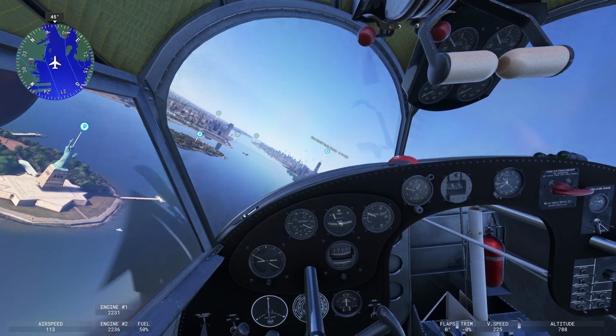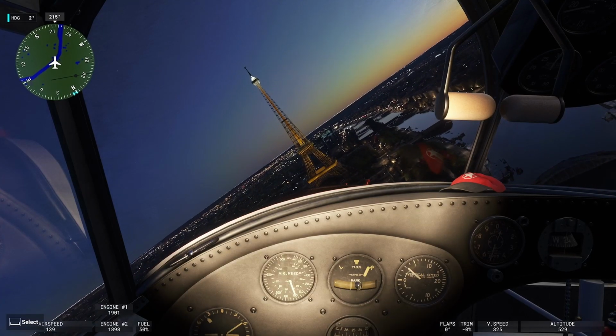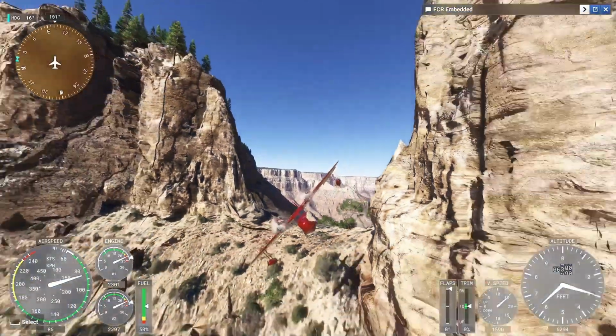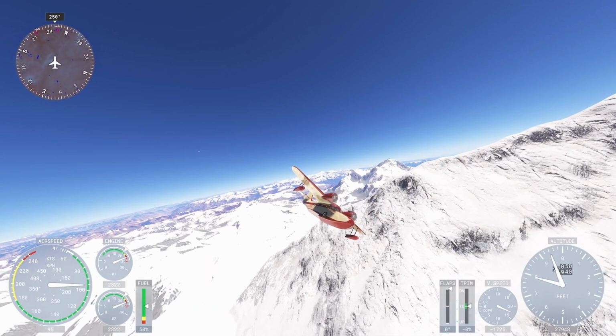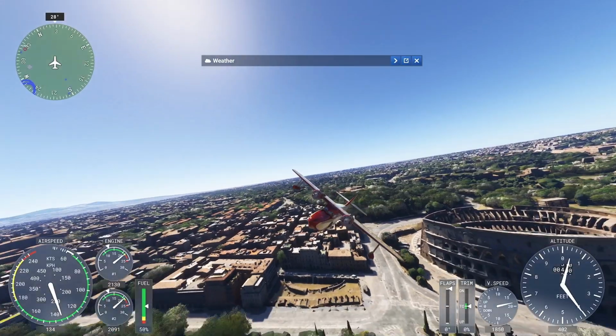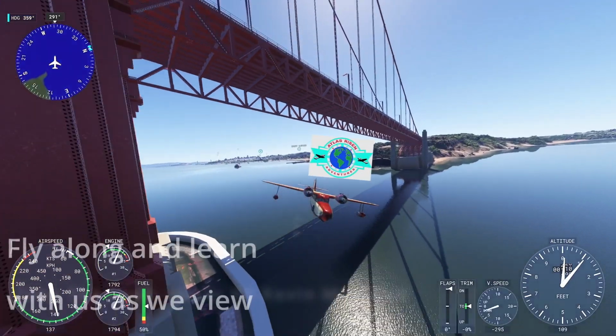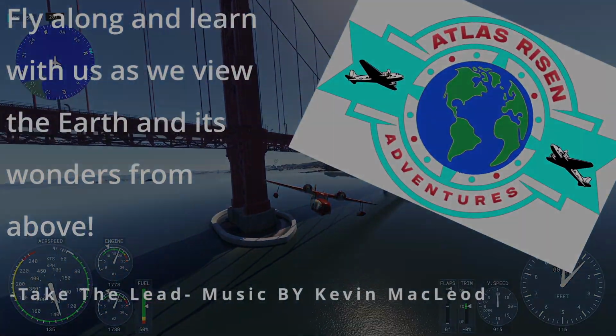All my life, I've been interested in history, geology, travel, and geography, adventure, and flying. Using Microsoft Flight Simulator 2024 as a tool, join me and let's travel around the world and see things that you may never get a chance to see in real life.